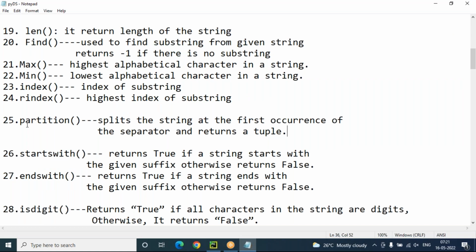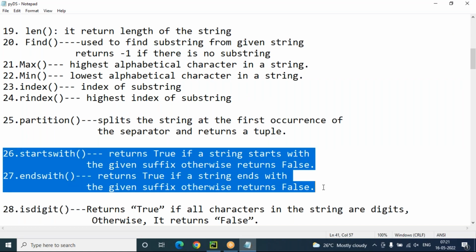And coming to this, there are some endswith and startswith functions. These are also very simple functions. startswith returns true if the string starts with the given prefix, otherwise it returns false. endswith also returns true if a string ends with the given suffix, otherwise it returns false. These two, the startswith function and the endswith function, will return true or false only.